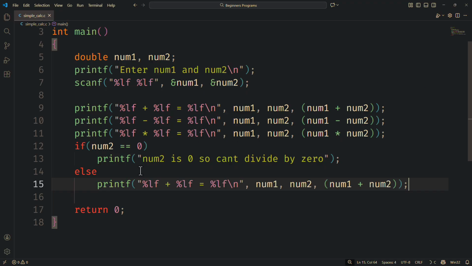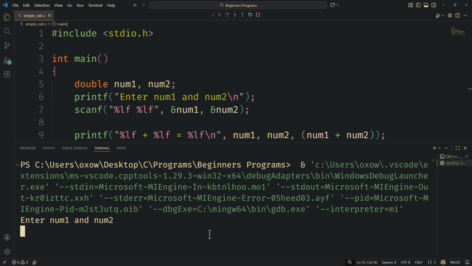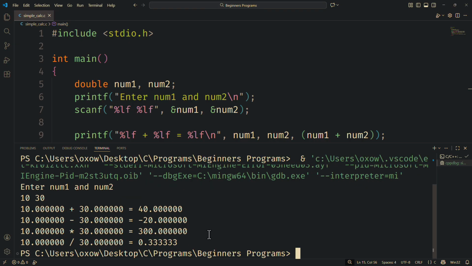So we will paste the code that we had for the addition. Now we will change the operator to division, and here we will perform num1 divided by num2. A very simple program that we have written in here. Now the next thing that we do is we will save it and we will run this. So now it will say enter num1 and num2. I'm going to enter 10 space 30, and if I hit the enter key, it will display 10 plus 30 is equal to 40, then 10 minus 30 is equal to minus 20, and then 10 multiplied by 30 is equal to 300, and then 10 divided by 30 is equal to 0.333.